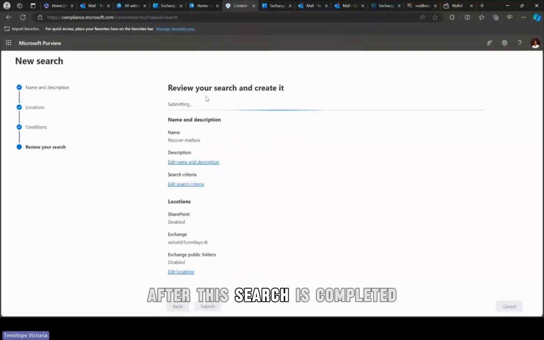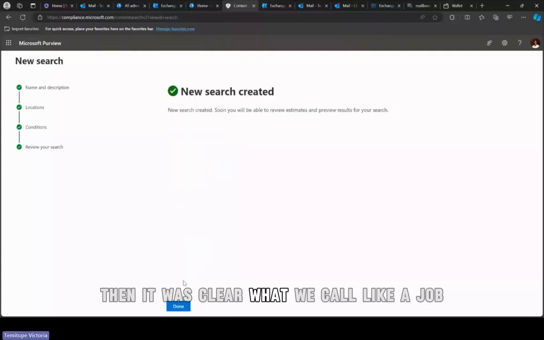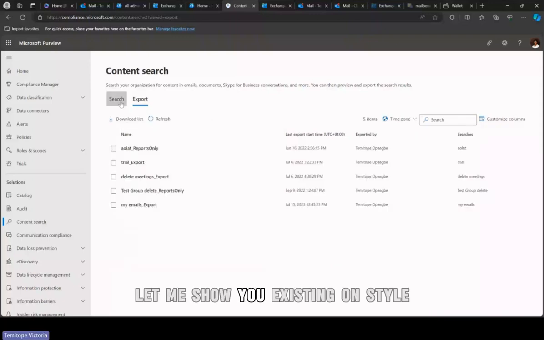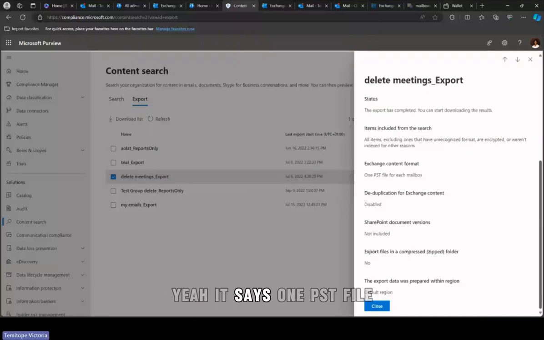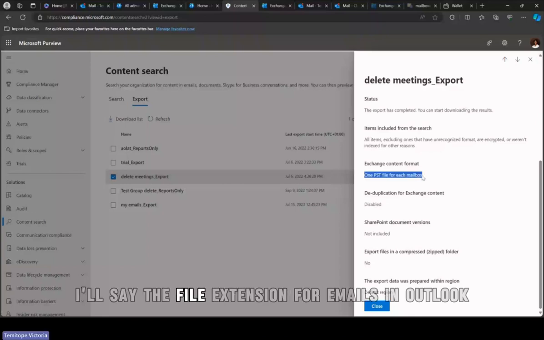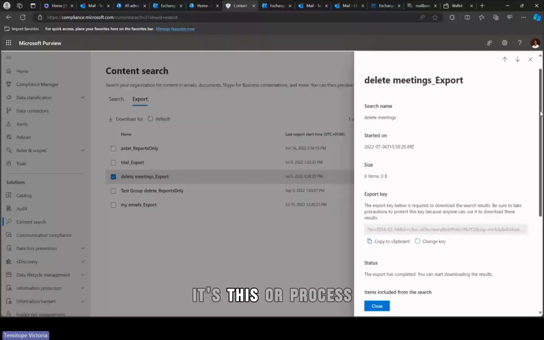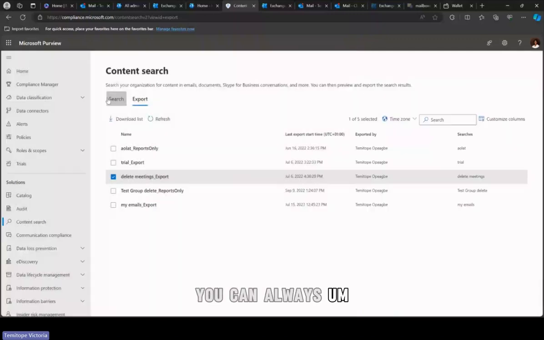But after this search is completed, it would create what we call a job on this export side. Let me show you existing ones that I have, though they are not really there again. Yeah, it says one PST file. This PST file is the file extension for emails in Outlook. So now you can recover it. It would allow you to download it. It's quite a long process, but I'm not going into those details. But you can always recover them using this content search on the compliance admin center.